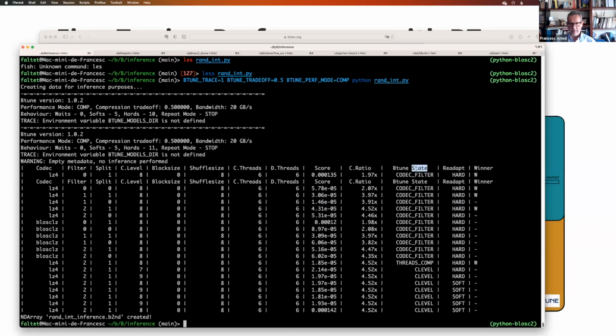And then this is the state for Btune. This is the state of readaptation. And in this column, it is shown whether this score has been declared a winner or not. A W means a winner, and the dash means that this combination didn't win.